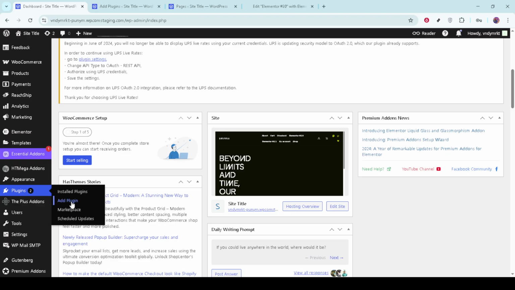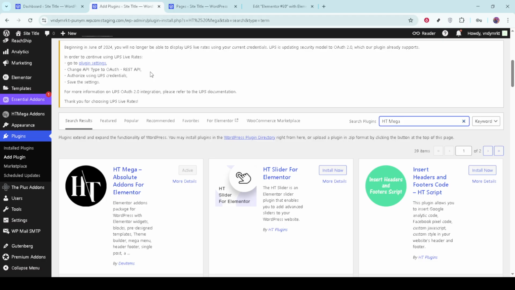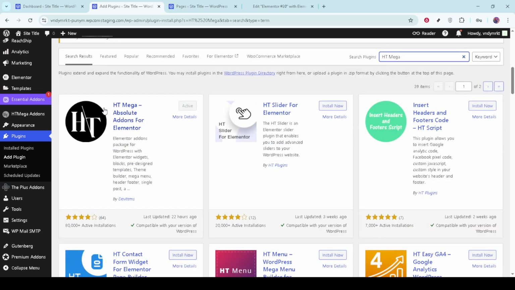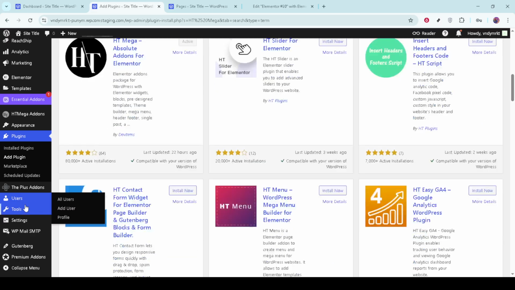So on the left-hand side, go to the Plugins section. In this tab, click on Add New. This will lead you to a page where you can search for plugins to enhance your website's functionality. In the search bar, type in HTMega. This plugin is a suite of tools designed to integrate with Elementor, offering countless features, one of which is the scroll navigation we are after.